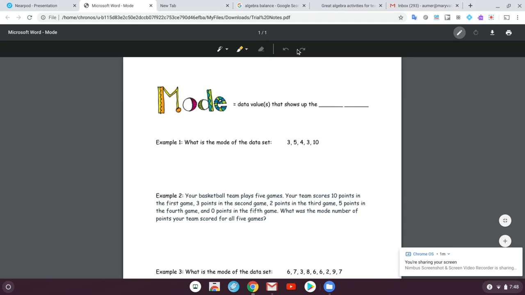If I wanted to, I can click on the pencil, change the color that I want, and fill in my notes. If I'm watching the video, I can split my screen to show both of those, and I can fill it in. So the mode is the data value that shows up the most often. Of course this isn't going to be perfect, but you can do the best you can, and then fill in the notes as you go.